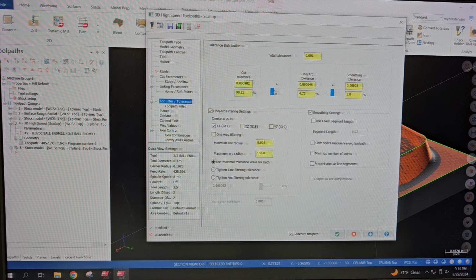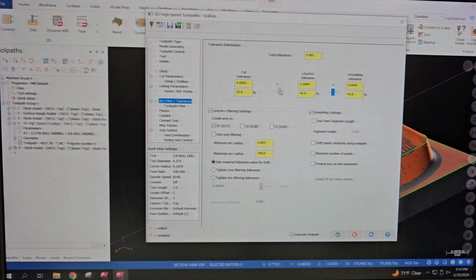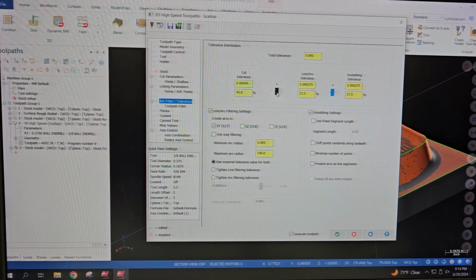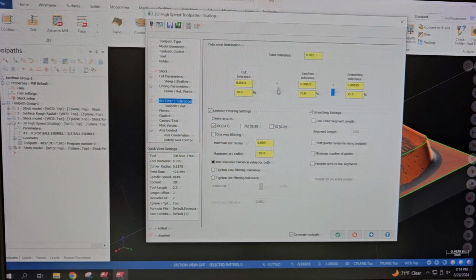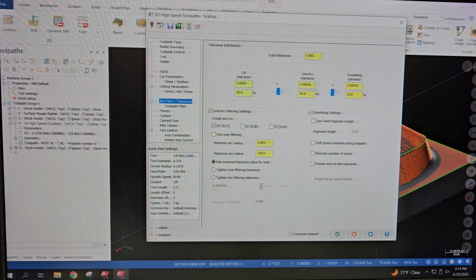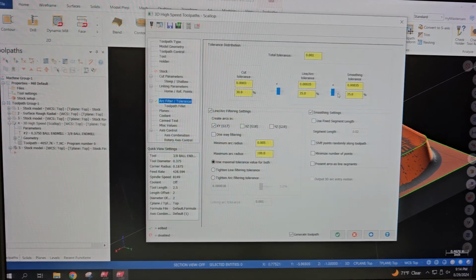Cut tolerance will go right in the middle of those. Cut tolerance and line and arc tolerances. You can set cut tolerance maybe 30%, line and arc about 35 right there, and same thing with the smooth setting. So if you check these two arcs and you say I want to cut it in the G17, G18, or G19 plane, and hit OK.